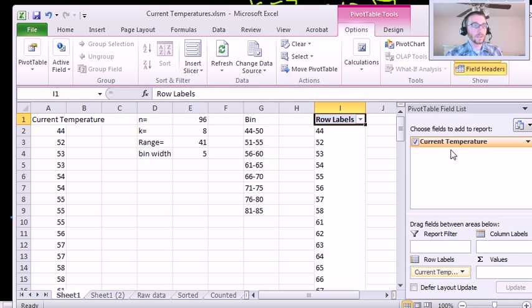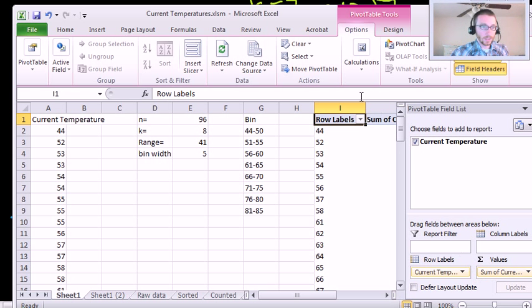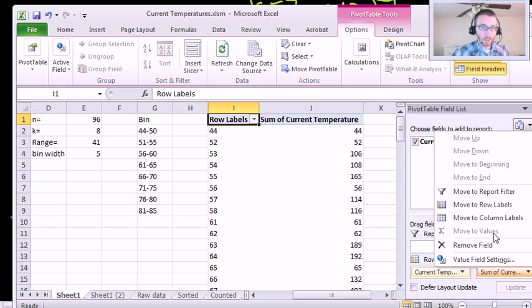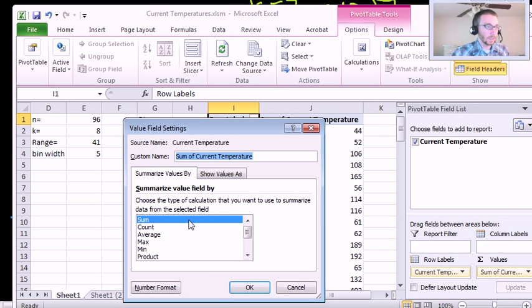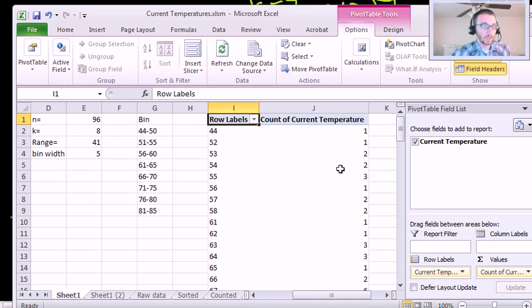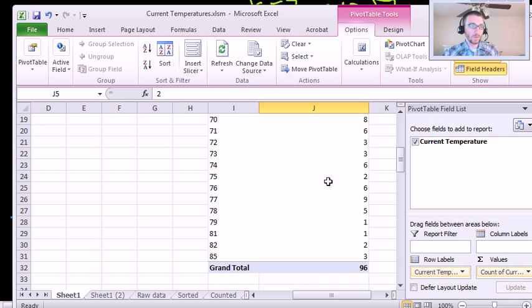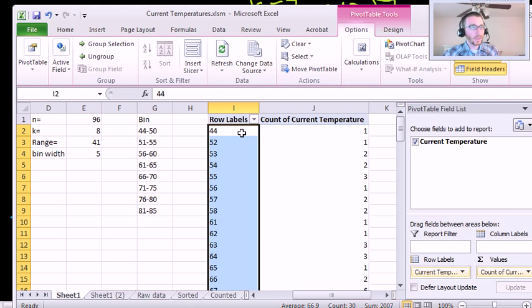And then, since I'm building a frequency table, I want to put these values down here. Right now that's going to give me the sum, and I don't actually want the sum. What I want is the count. So if you click on this sum thing, go to value field settings and say you want the count, you'll switch that to count. The problem is right now, this just gives it to you 1 by 1, so per degree. That's not really what I want.